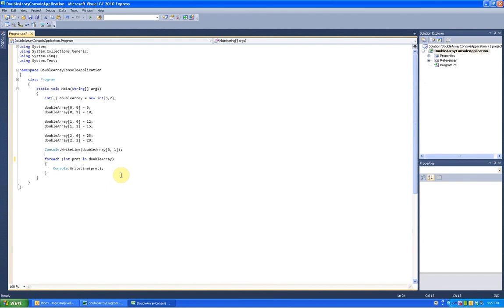Okay? Hopefully you understand double arrays a little bit better, and also understand the foreach loop a little better.